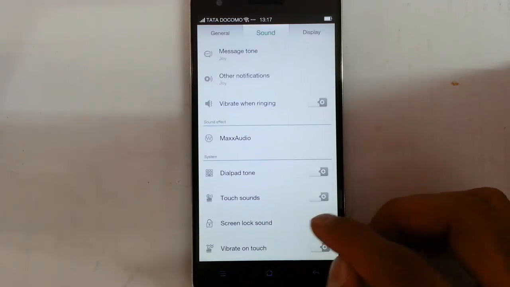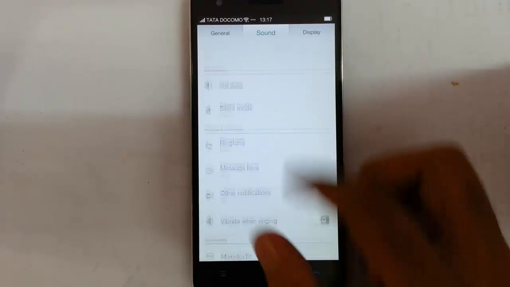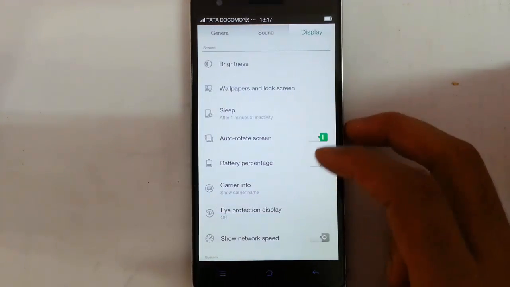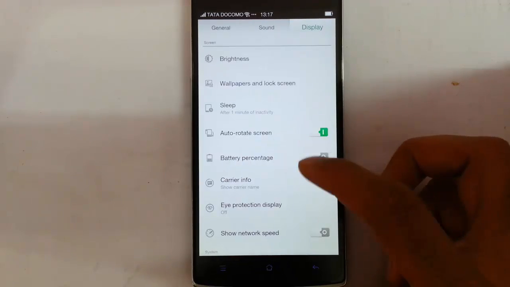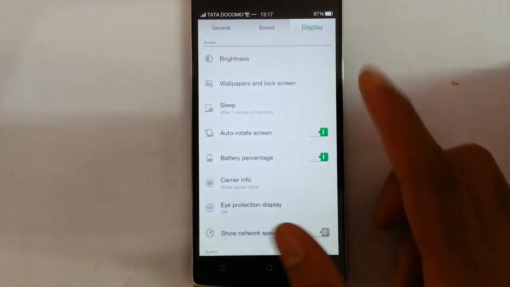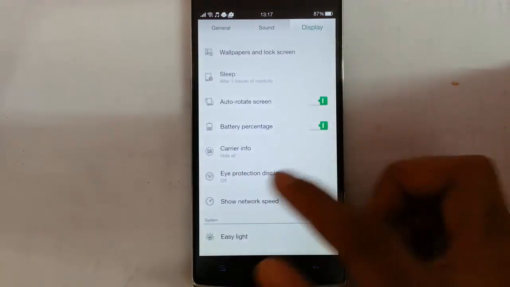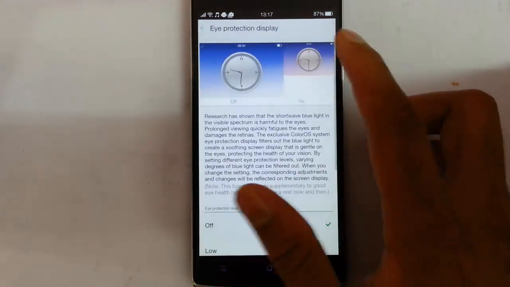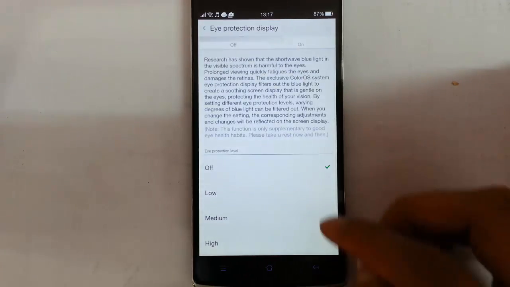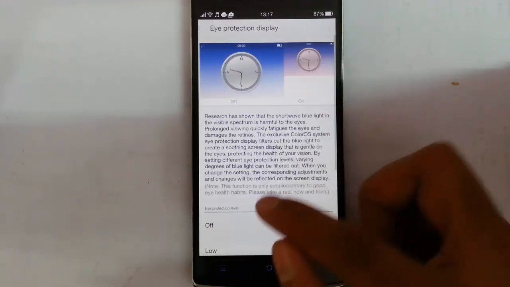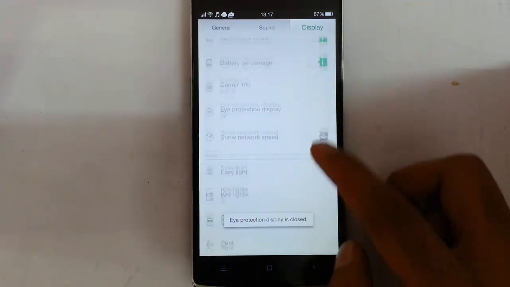And then here are the other options, the display options like brightness, wallpaper and screen lock, sleep, auto rotate screen, battery percentage. If you want to see the battery percentage, click on that one. If you don't want to see the carrier info, I can remove that one. Eye protection display is there, so you can use the eye protection display if you are reading on this device at night and all.